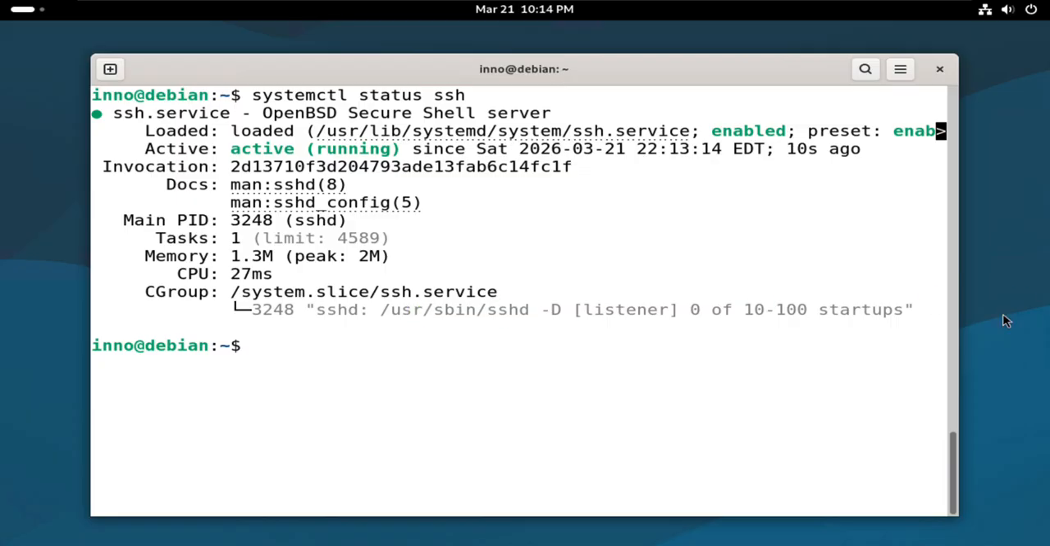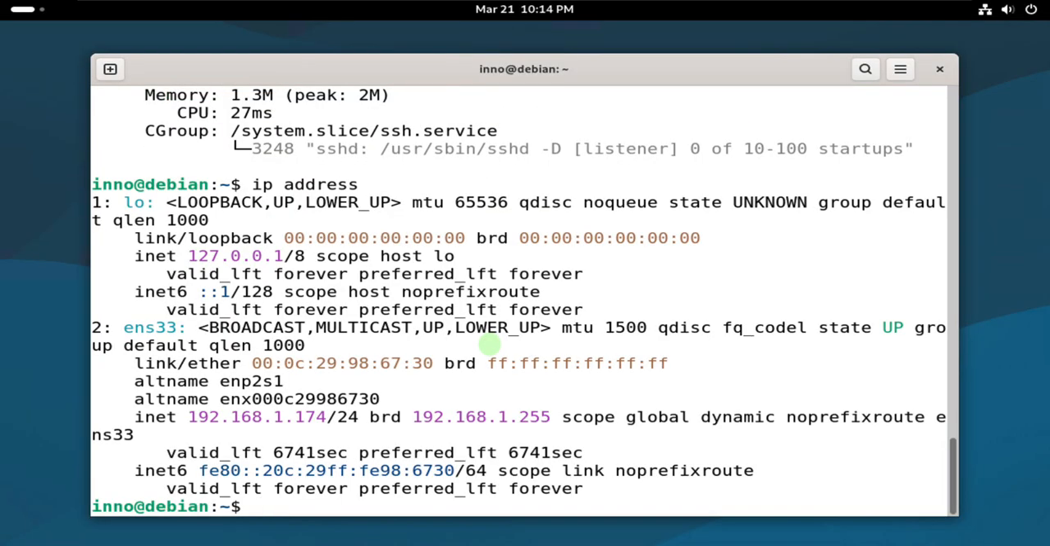Okay, now that we've installed SSH and verified that it's running, the next thing we need is to determine the IP address for this Debian machine. You can use the command ip address. Now the IP is 192.168.1.174. So we need this IP. We need this IP on the Windows 11 machine to do the connection. Now we'll go ahead and go to the Windows 11 machine to do the connection.